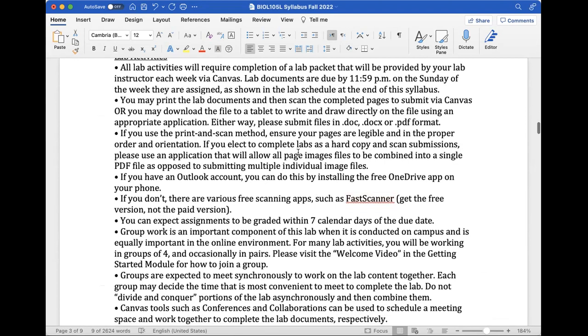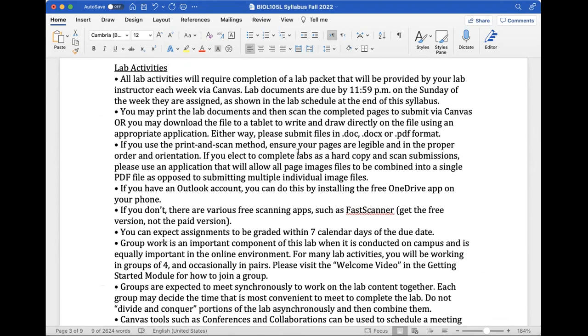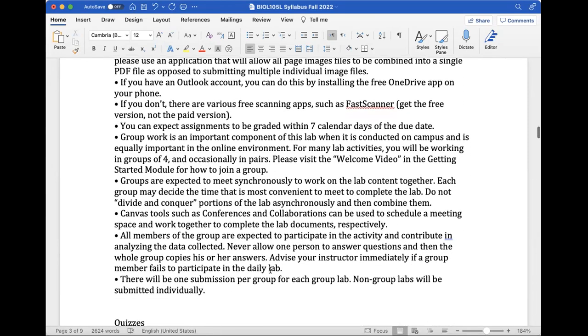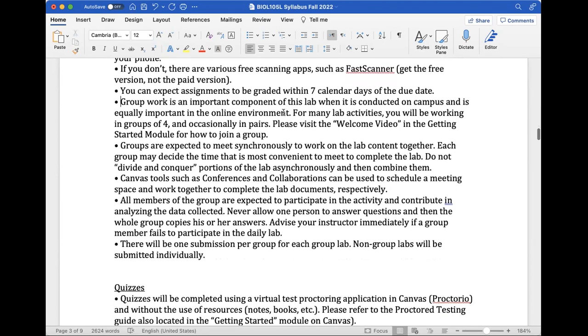It's nice, if you do these lab activities, you'll be able to type in your answers for most of them. Some might be helpful if you can print off, draw, and then scan them back in, or if you're on a tablet, maybe you can draw right on the screen. We're not going to be really implementing group work this semester. That was from a previous semester, but please watch the welcome video for any other questions.